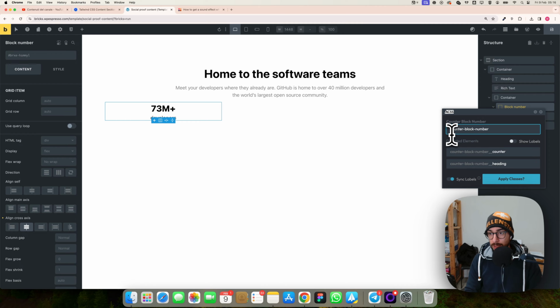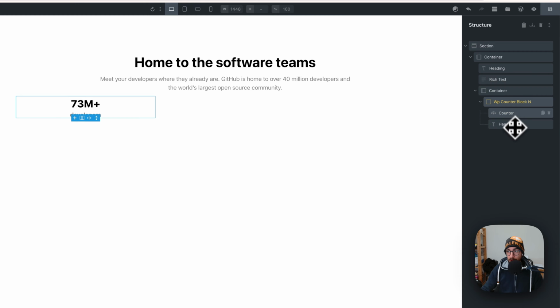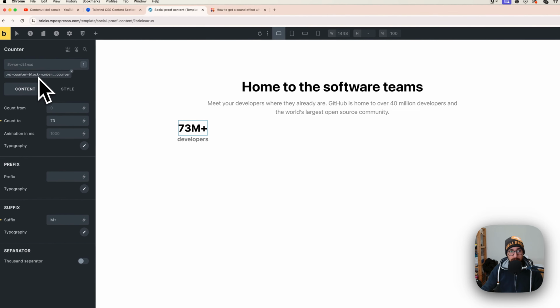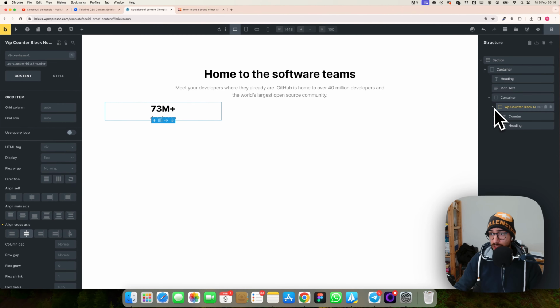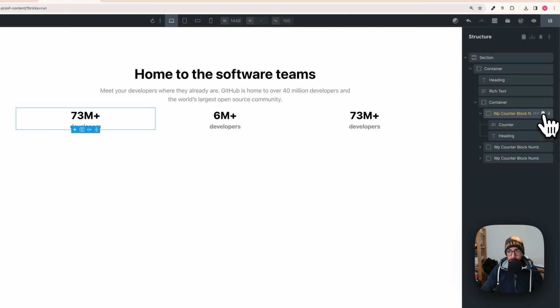I usually like to add WP here. You can use counter block, number, apply classes, and now if I get on counter, I get my classes named, right? You're not forced to do that, but it's really a good practice if you want to change stuff. So now we can duplicate this. Great. We have duplicated it.